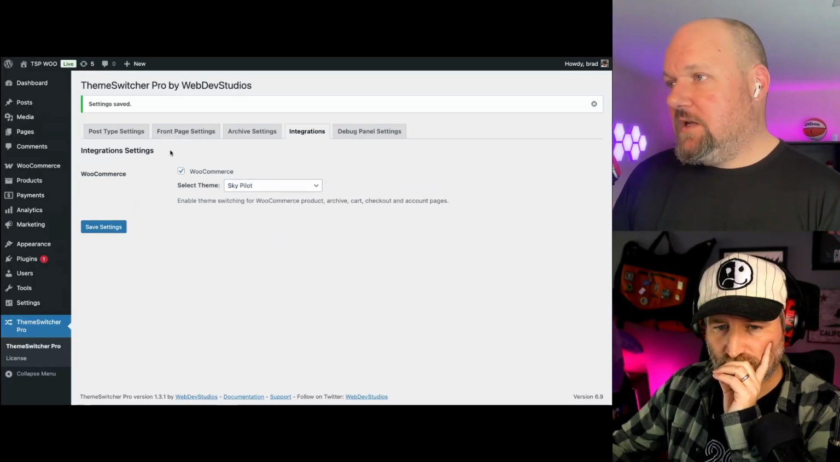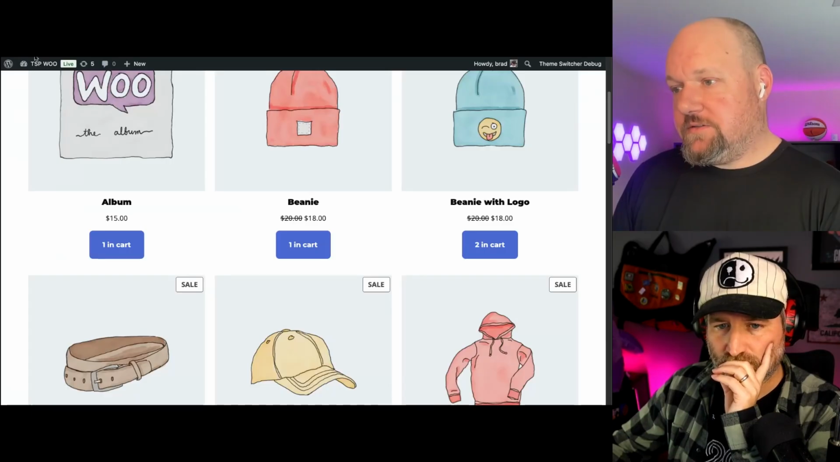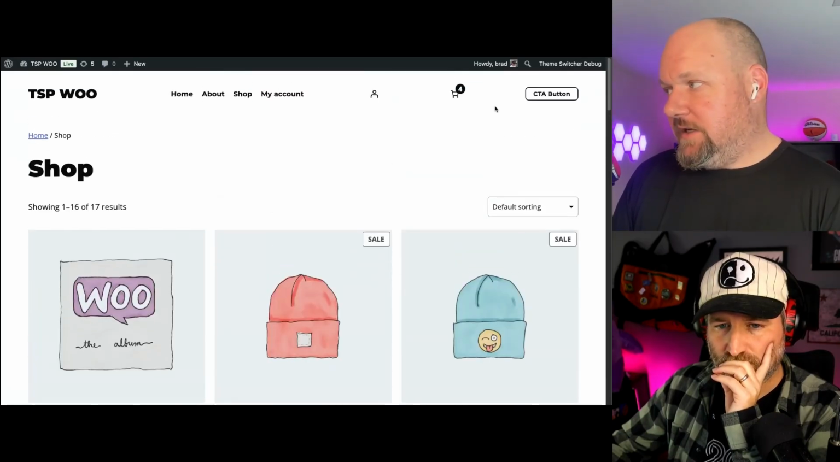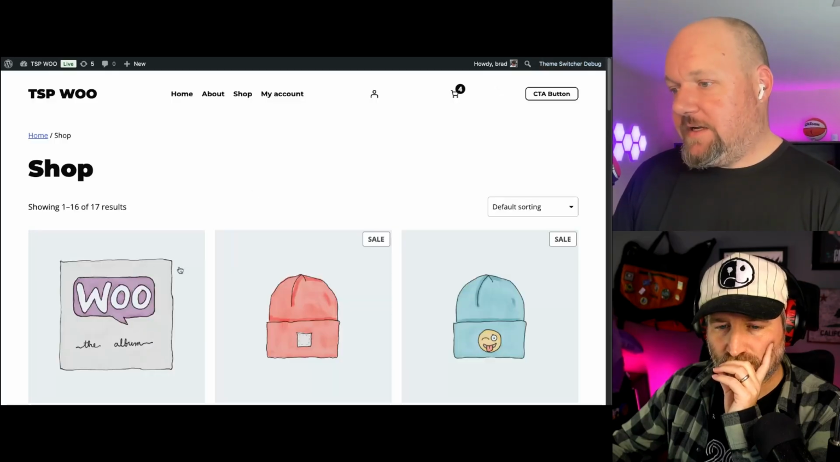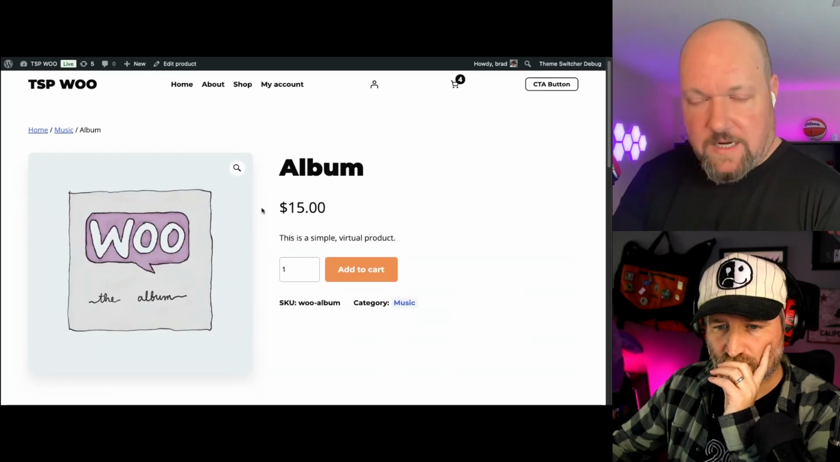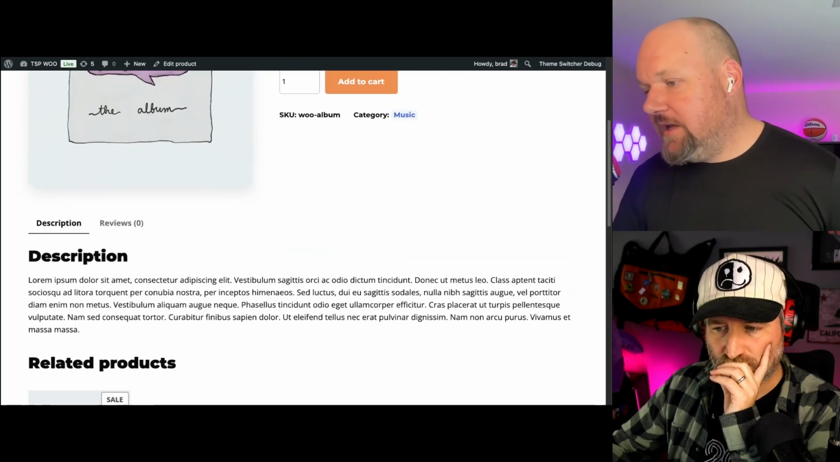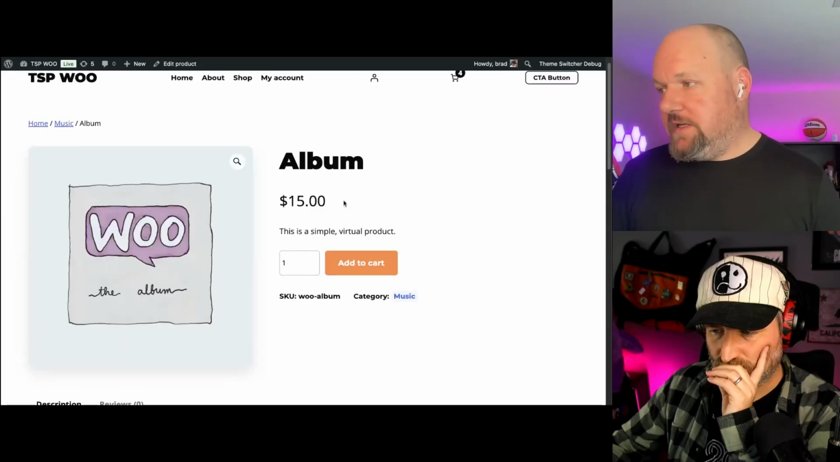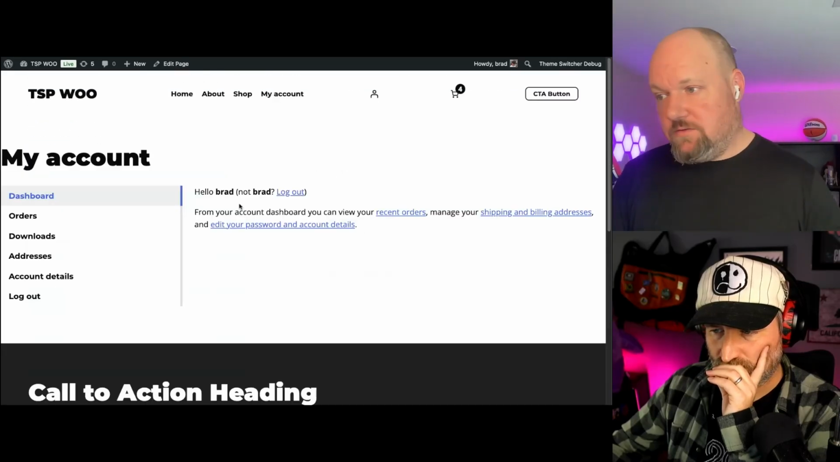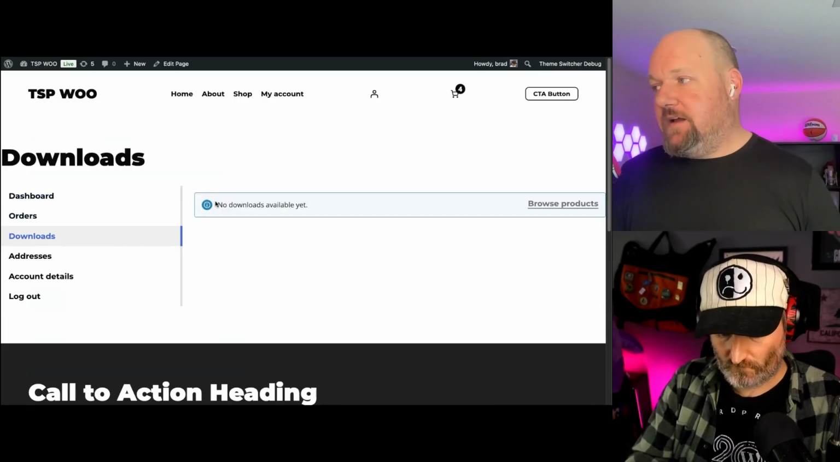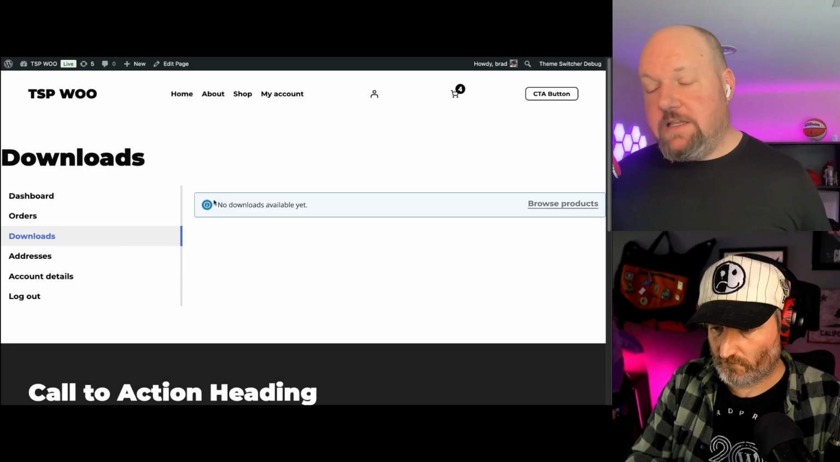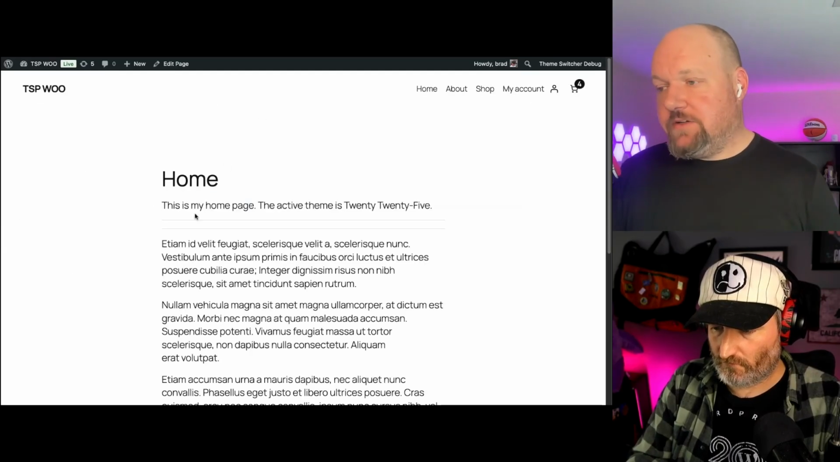So I'll save it, and then let's go back to our store. And we do the drum roll. We refresh it here, and now we're running SkyPilot. I can see I'm using debug here, but it says switch theme SkyPilot. I click through, and now the shop page, all the individual product pages, the cart, checkout, all of it is running by default. My account, where I can manage my account and my orders, all of this is now running SkyPilot by default. But only WooCommerce. As soon as I leave anything WooCommerce, go back to my homepage, it goes right back to 2025.